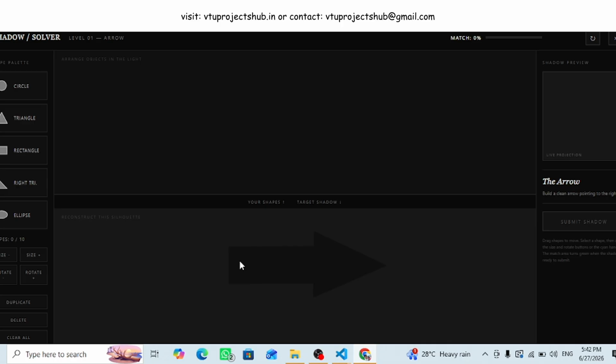The center stage is split into two working areas. The upper half is where the user arranges objects in the light. The lower half shows the target shadow and the user's live projection. A divider labels the two areas so the user understands that the shapes above create the silhouette below.